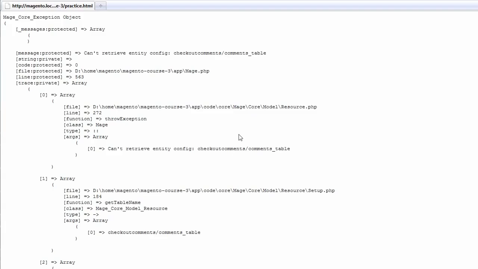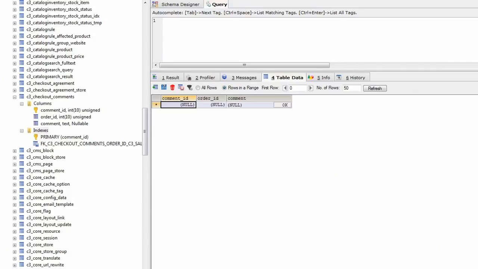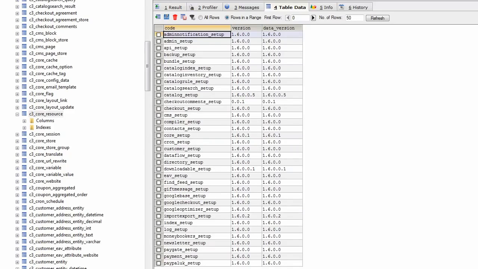If you refresh any Magento page now, that exception disappears. Excellent! In my case, I specified C3 as the table name prefix during the Magento installation, and you see that the table C3 checkout_comments was successfully created. Moreover, in core_resource, we now see our module information. Now the system knows that the resource, named checkout_comments_setup version 0.0.1, was installed, and it won't look for setup script files unless we change our version number.